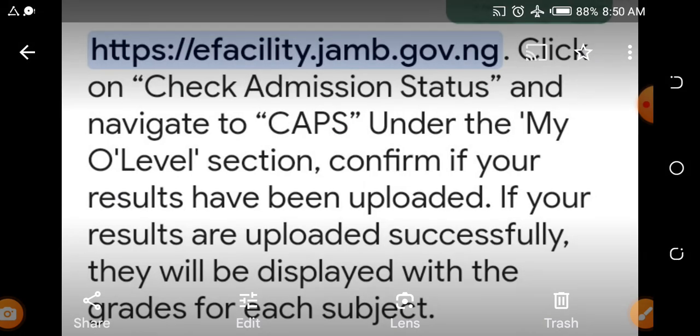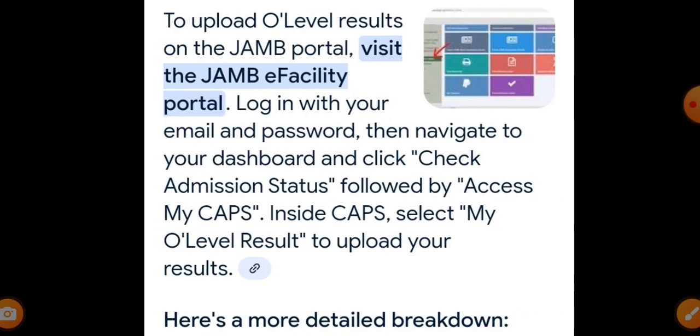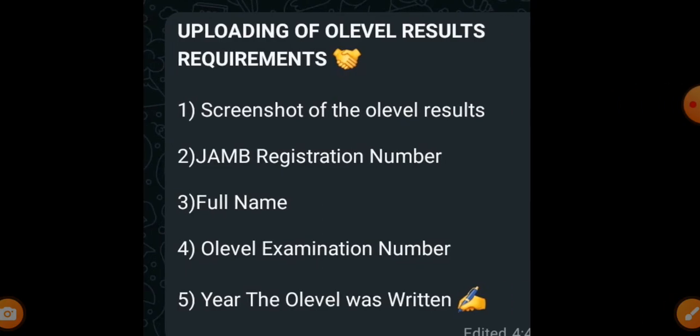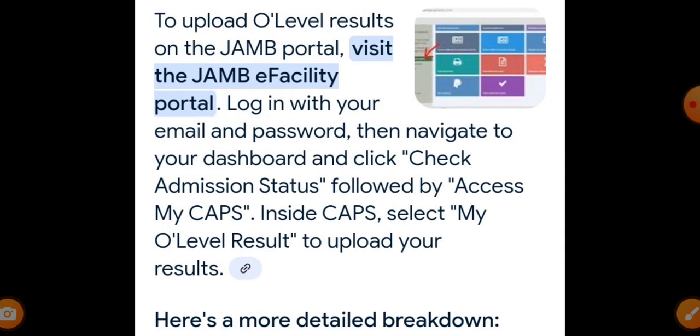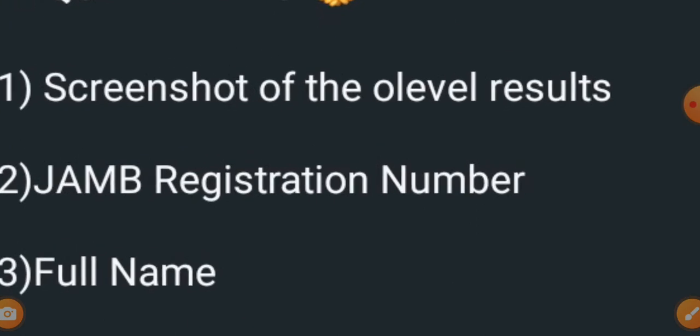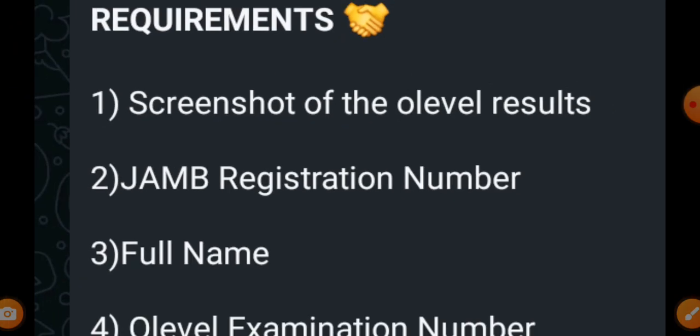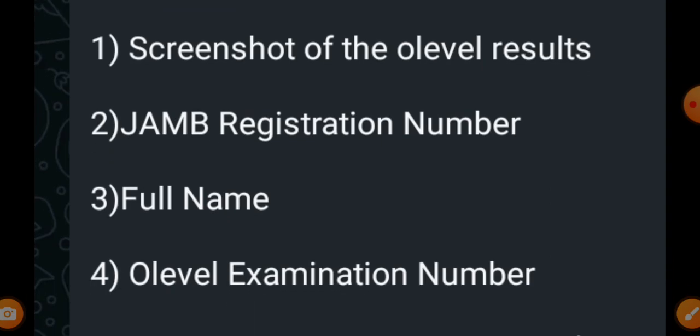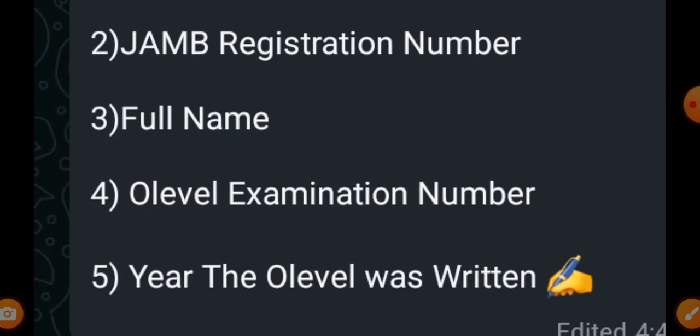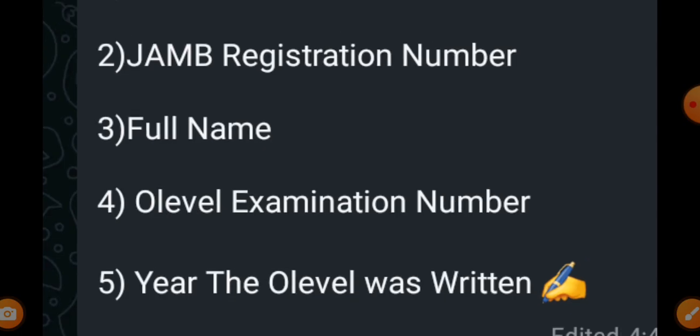But then if you follow this method and you notice you have not uploaded, here is what I expect you to do, right? Get these documents ready. Get your O-level result ready. Whether you snap it or screenshot it or scan it, you have to have it on your phone. Your JAMB registration number, you have to have it ready. Your full name, your examination year, the year you wrote that particular O-level exam, and the exam and the year you are writing the JAMB.